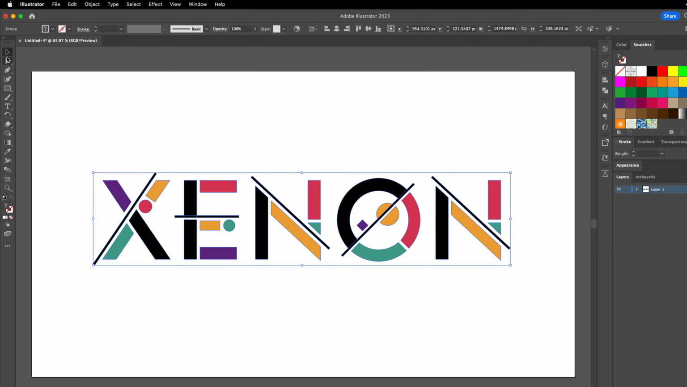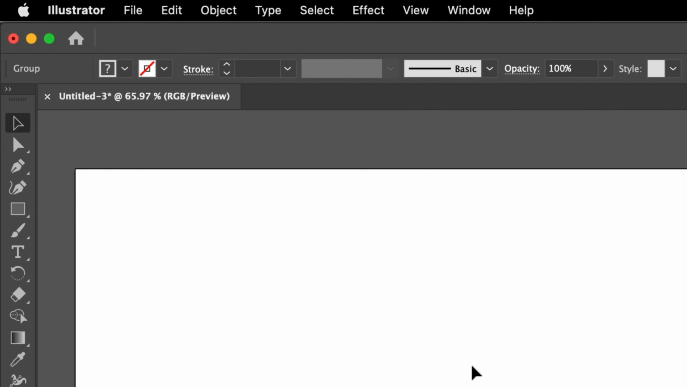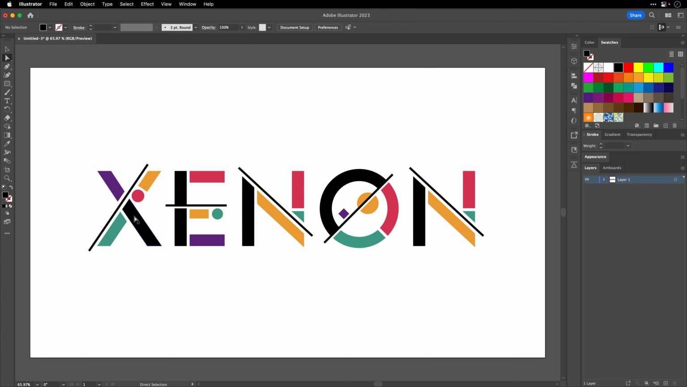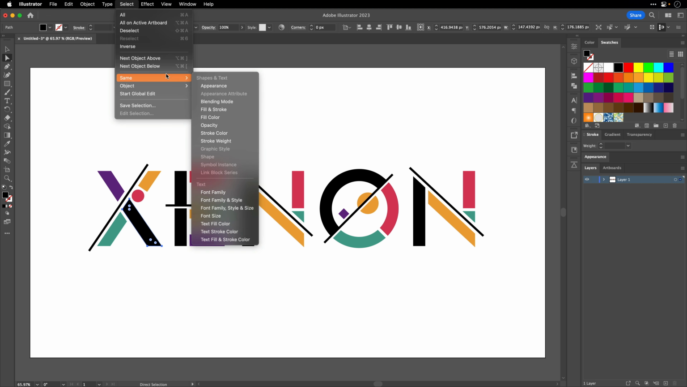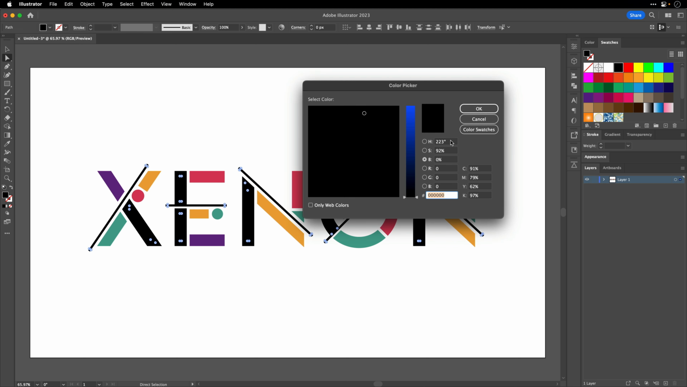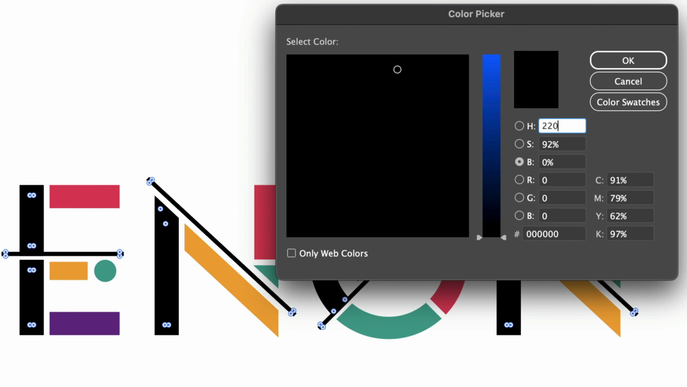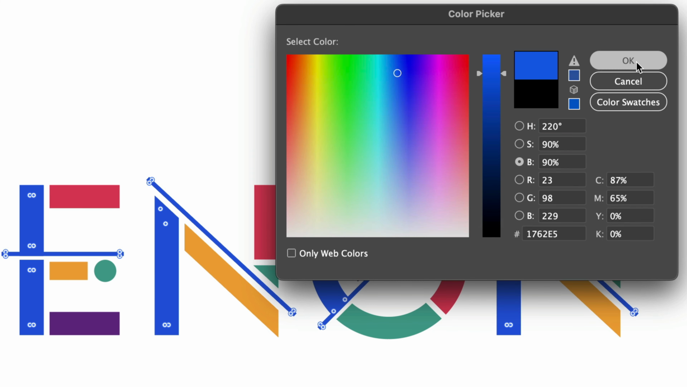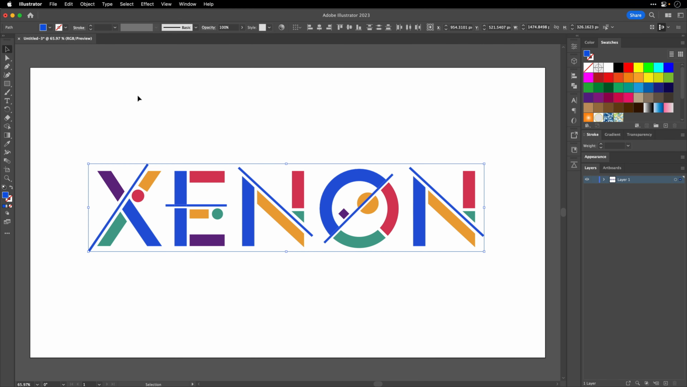So what I'll do is switch to the Direct Selection tool, make sure nothing is selected, and click on one of the black shapes. Next, I'll go to the Select menu, and under Same, I'll choose Fill Color. And Illustrator is going to select all the shapes that have a similar color. And now I can double click on the Fill Color and type in my own value. So I came up with this value, 220 for the hue, 90 for the saturation, and 90 for the brightness. And this way I'm changing all of them at the same time.